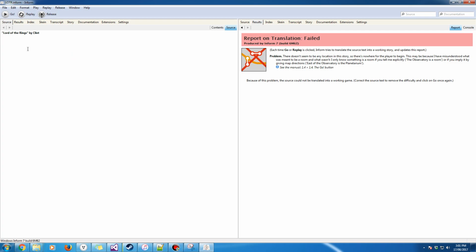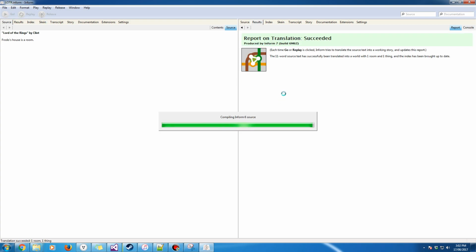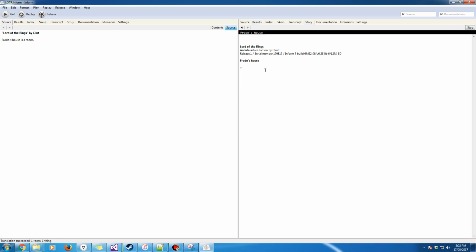Because just to get the game running, all you need is one room. Frodo's house is a room. Run. And at least we have the game. And we're in Frodo's house. So it opens up, you get the title of the game, and you get the title of the room you started in. Type look, which is one of those things you do in these games. You type look, and you just get the title of the room again, because we haven't given it a description.